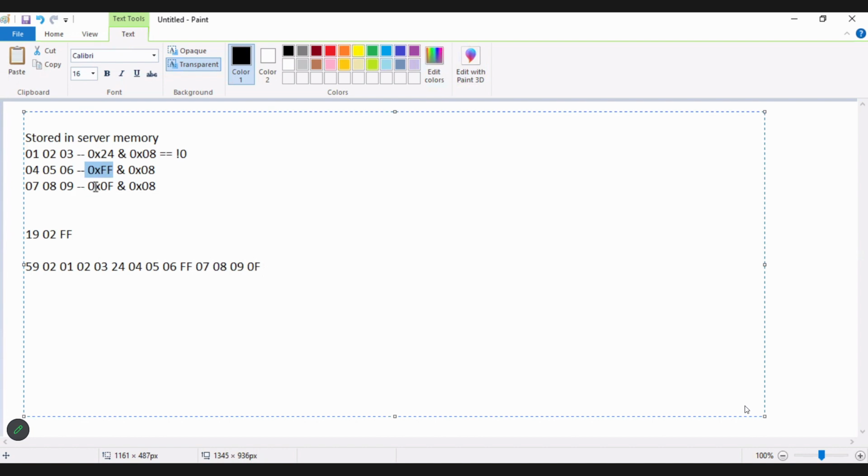Okay, now. So using the 19 service, we only read the DTCs which are stored in the memory, which are triggered. Understood, guys?